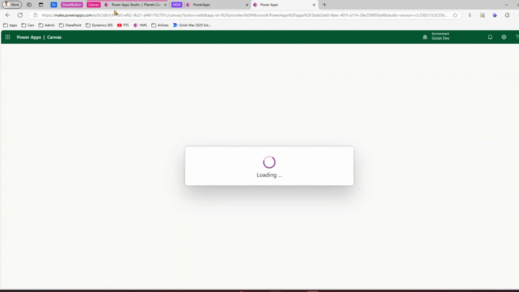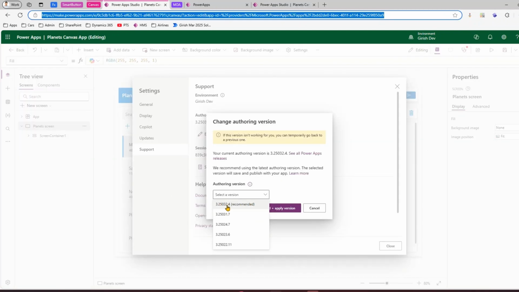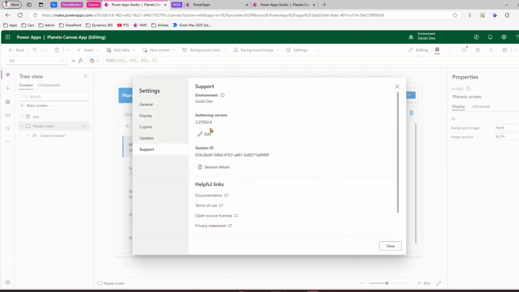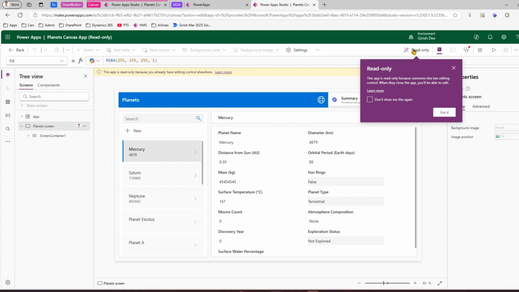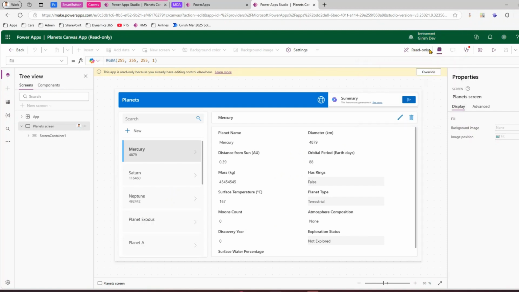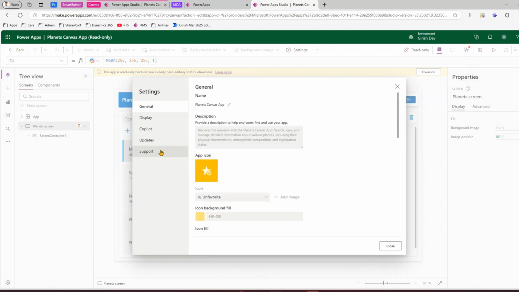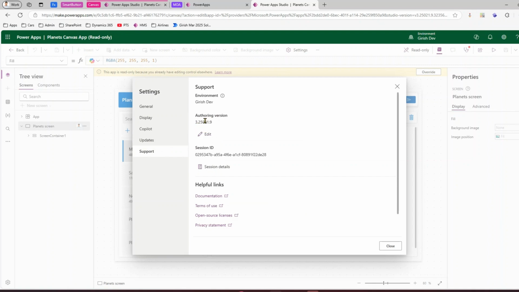Now let me show you the current application version. The current application version is 3.25032.4, and I have an option to select, that's a recommended version. But if I go over here, now this one, as you see, this is in read only mode. So let me click on got it, and now I won't override. Let me click on settings over here, go to support, and if you see this version 3.25021.9. Now this version is the one which we selected just now. So this is coming from here.